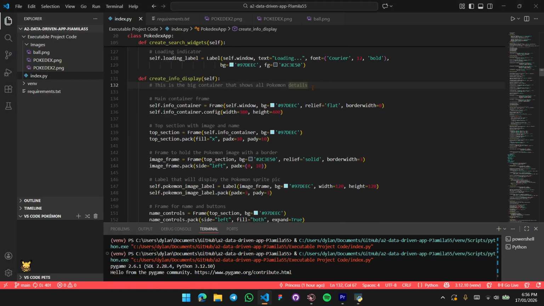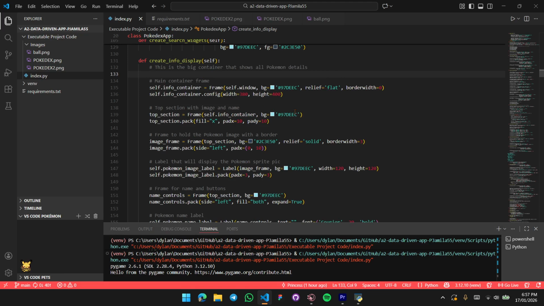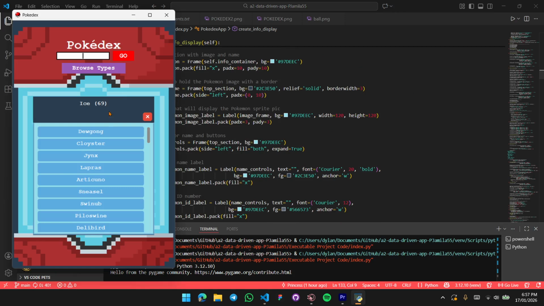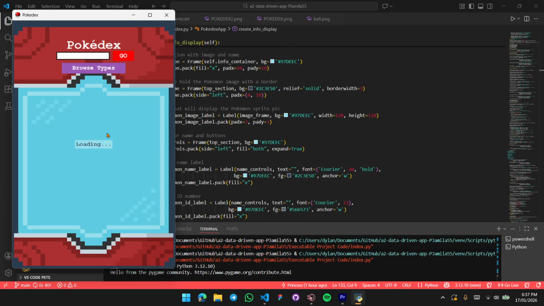So create info displays. So what is this? The big container that shows all the Pokemon details. So this top section with image and name, main container frame is the whole box where you see everything. Frame to hold Pokemon image is the, let's open the Pokemon real quick.